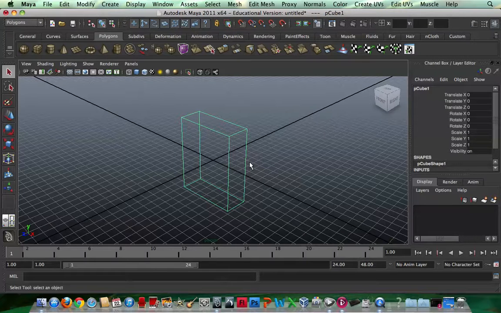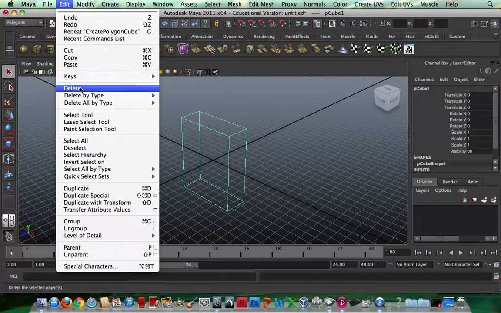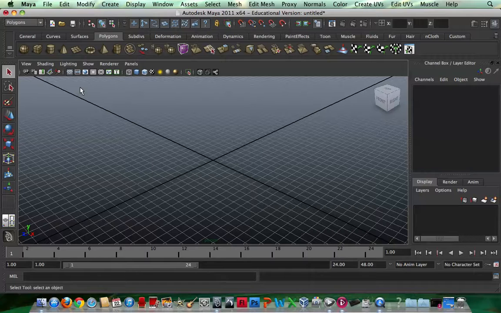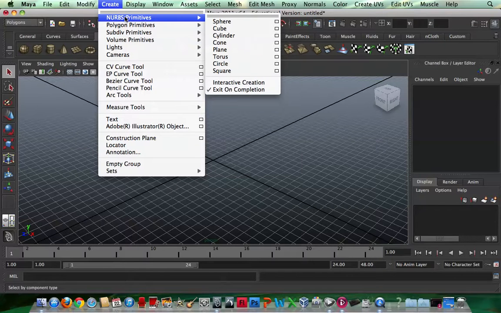Okay, and right now I am going to delete my object. And I just picked Edit Delete. You could hit the delete key on your keyboard because I'm going to show you a second way to create an object. Okay, first we are going to make sure that under the Create menu and NURBS primitive, the interactive creation is not selected. Okay, because if it is, that's going to mess up how this works.